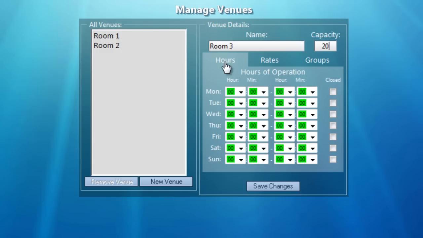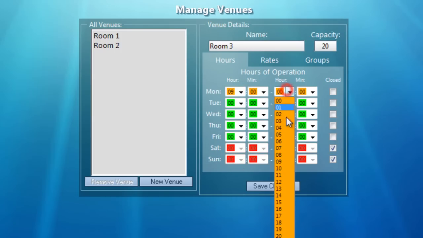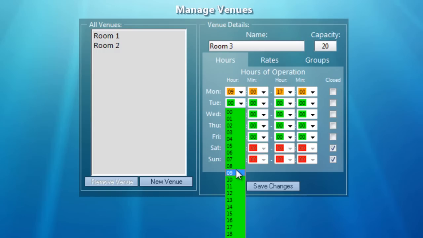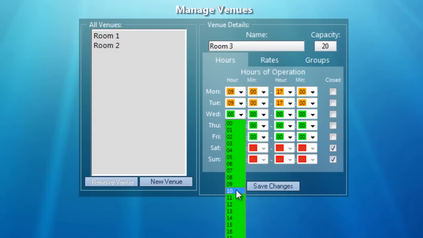The Hours tab allows us to specify the hours of operation for room 3. Green indicates it's available 24 hours a day, so we could book that room at any time. If we click the closed checkbox, room 3 is now not available for booking on Saturday or Sunday. If we only want room 3 to be available during normal office hours on weekdays, for example 9 till 5, we can select these times from the drop downs.